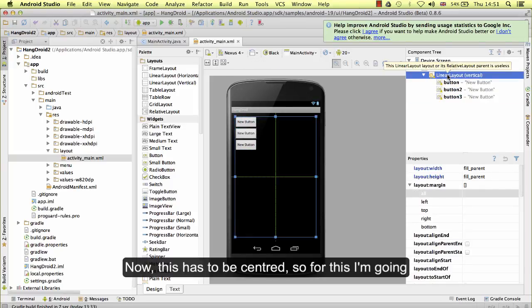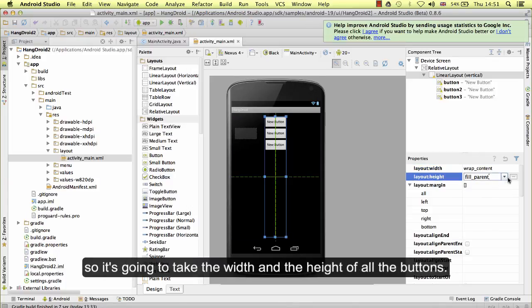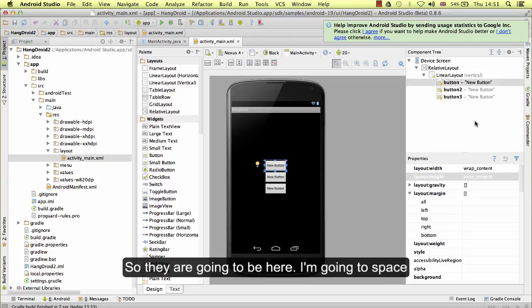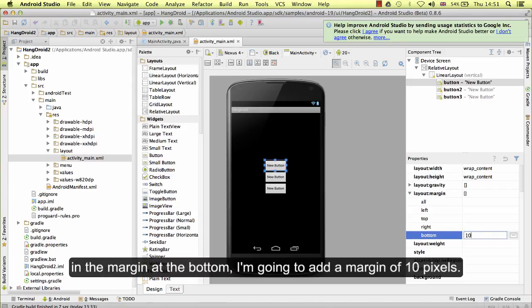Now, this has to be centered. So for this, I'm going to set the width to wrap content of the linear layout. So it's going to take the width of all the buttons. So they are going to be here. I'm going to space them a bit more, so in the margin, I am just interested in the margin of the bottom. I'm just going to add a margin of 10 pixels.